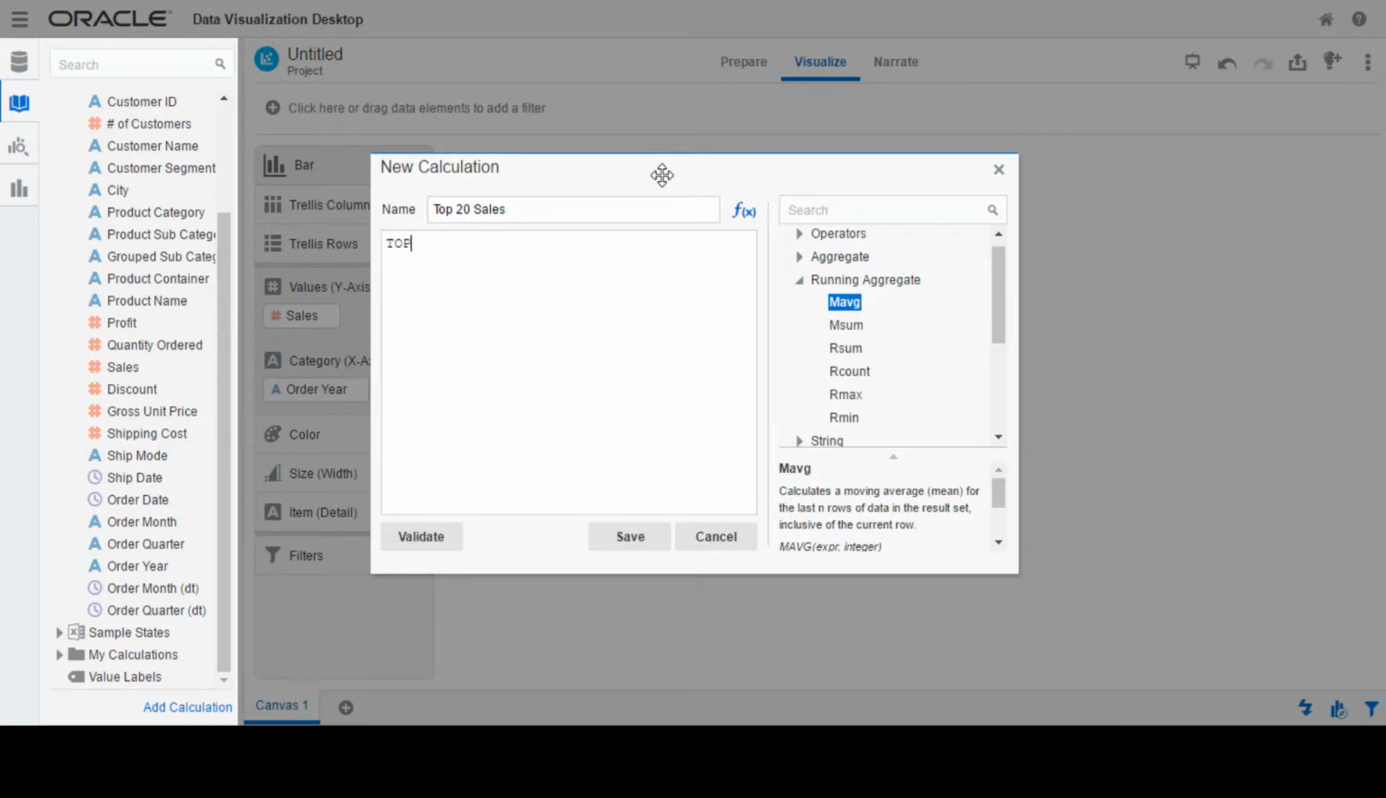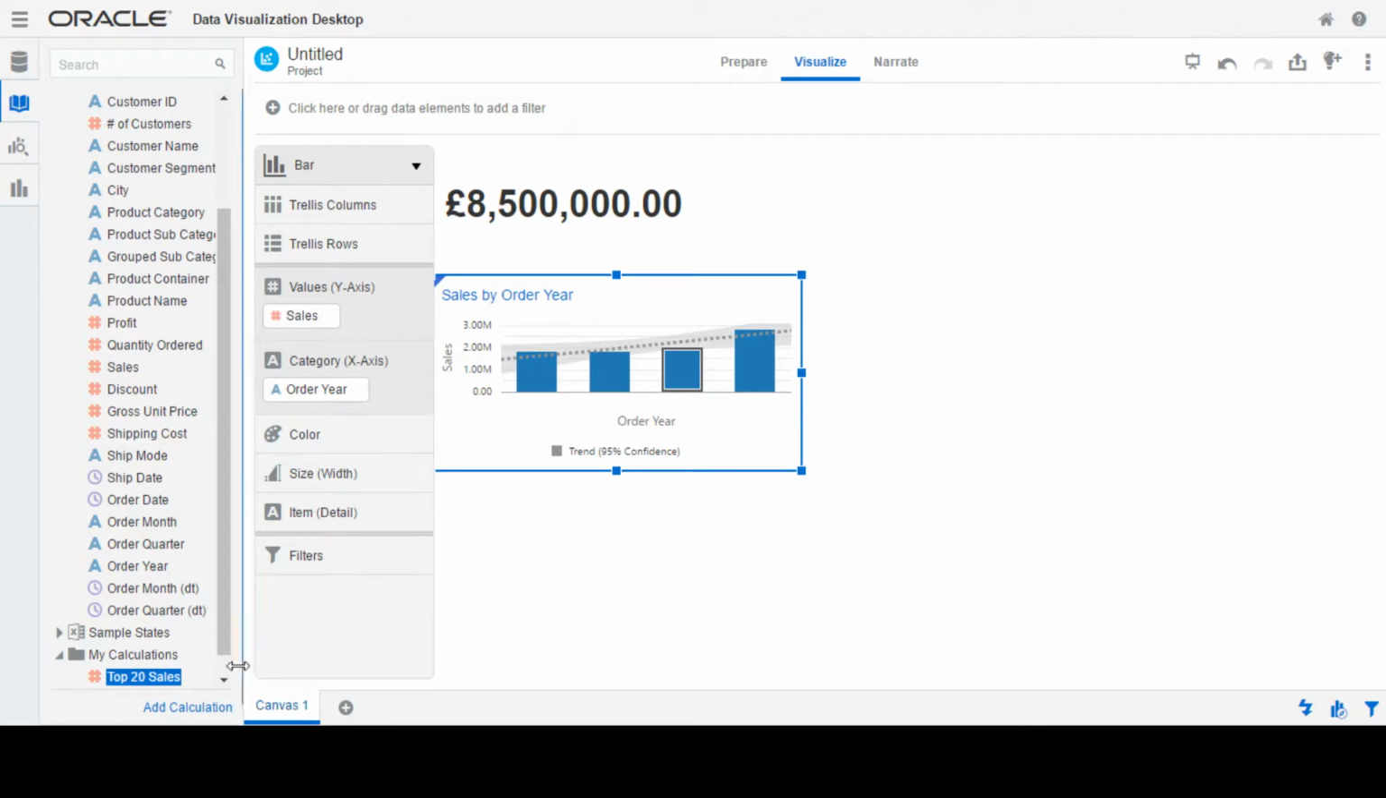So I'm going to use the top N calculation. So it's going to be top 20 sales, drag the sales on here, top 20. I can validate that just to make sure it's right. Oracle's telling me that's right. I can save that, so I can now use the top 20 sales calculation I've just created on any of the data visualizations moving forward.